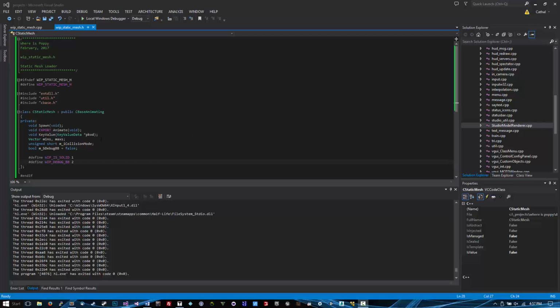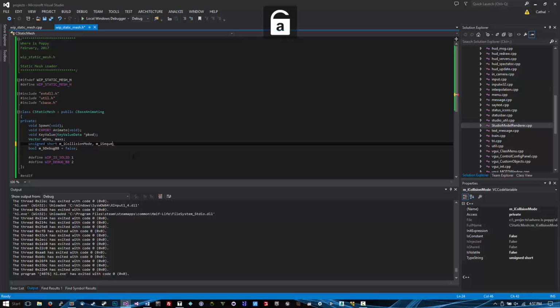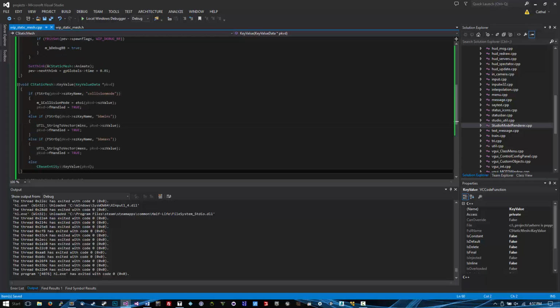Back to our header file, let's add a second integer. I'm going to call it mi sequence, and then I'm going to save that back to our CPP file. Let's go to our key value function here, and let's add animate. I'm just going to add it at the top because it's just as easy.